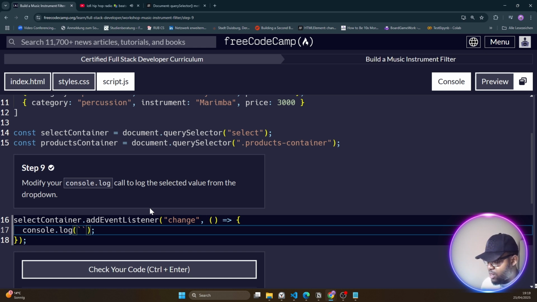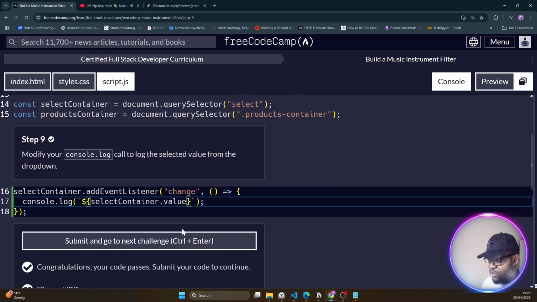So I have to use a template literal, I think so. Yes, because it's a variable. So like selectContainer.value. Okay, that's right. I think that should be right in this. Okay, that's right.